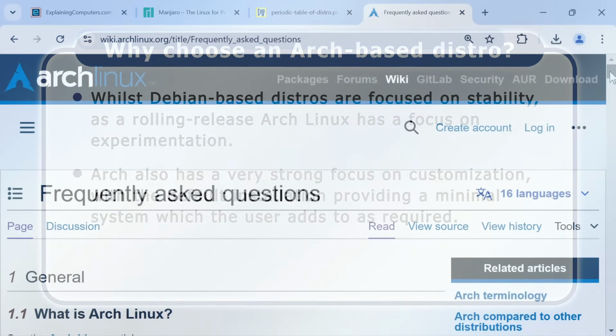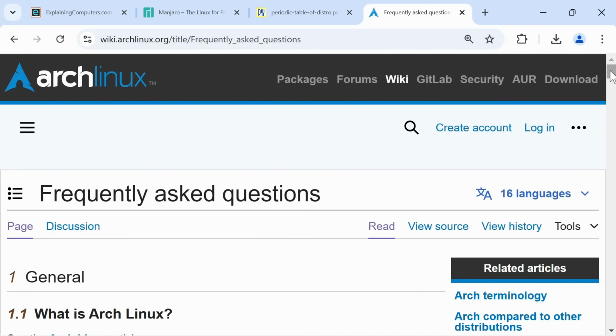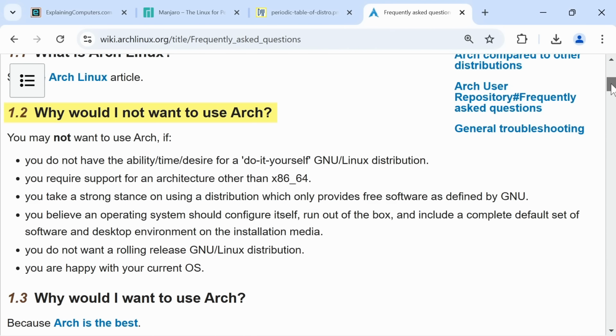Over on the Arch Linux website, there's some fantastic documentation. This includes the FAQ, why would I not want to run Arch? As we can see, answers include not having the ability, time or desire to do it yourself, requiring support for an architecture other than x86-64, and believing that an operating system should configure itself, run out of the box, and include a complete default set of software and a desktop environment on the installation media.